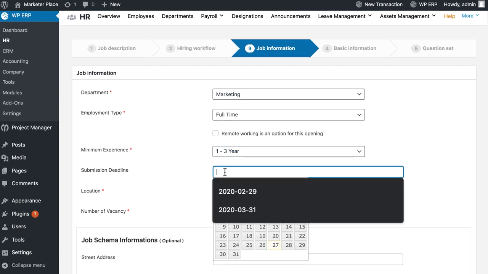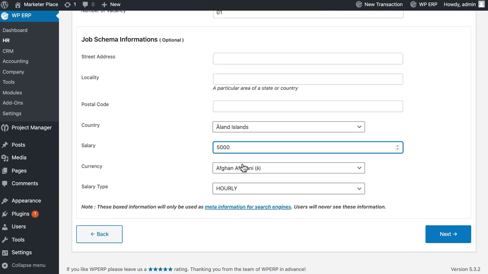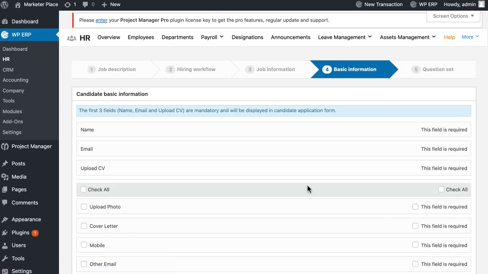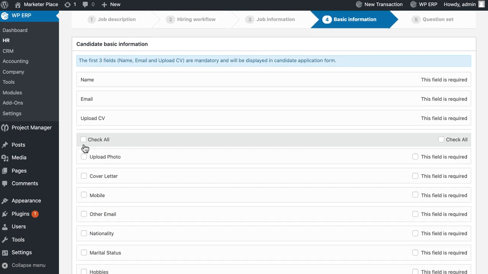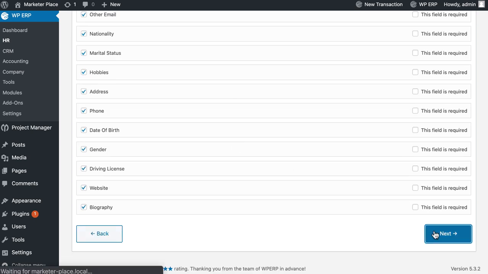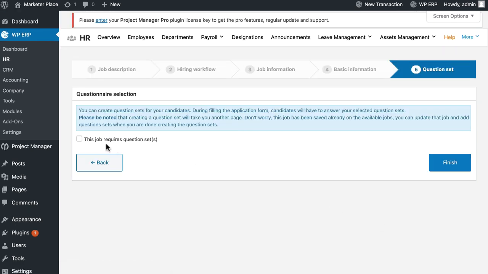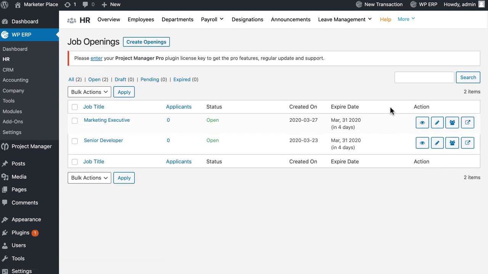The next stage is the job description. Fill out the form. Move to the next step. Set your candidate's basic information form. You can manually select the type of information you want. Now if you want, you can add a question set for the applicant for screening. Hit finish and your recruitment opening is published.